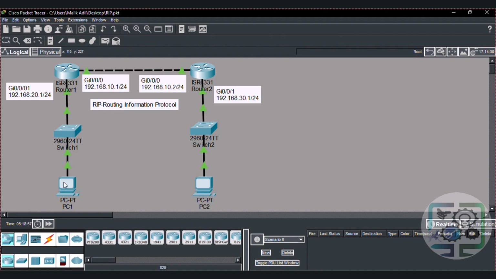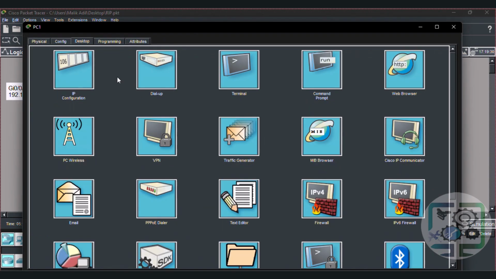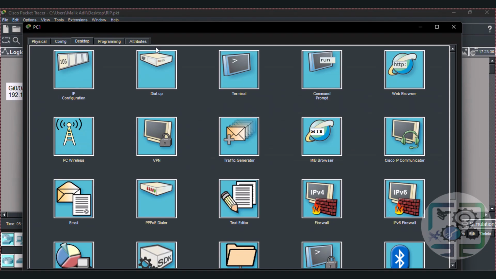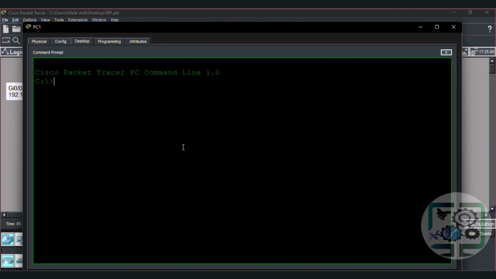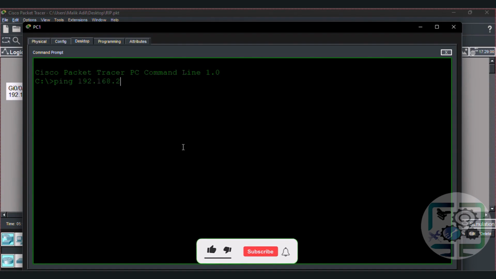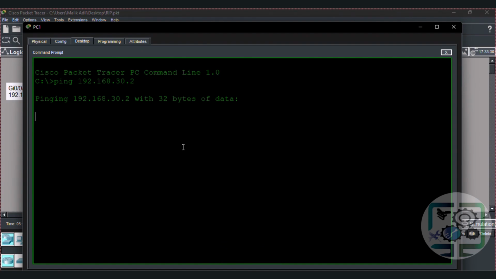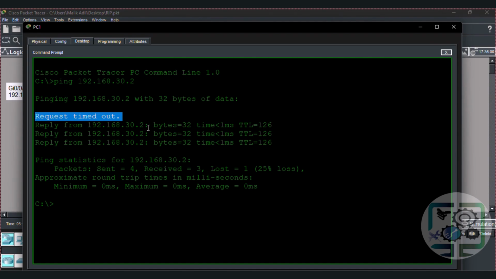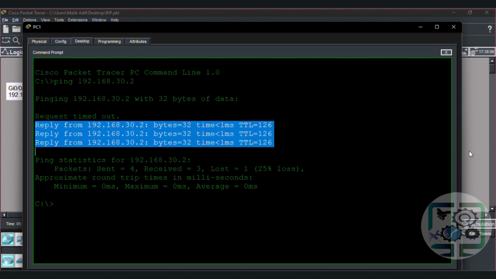We will go to the PC1. Then we will check our IP configuration, 20.2, gateway 20.1. Now we will go to command. We will ping from here to the router 2 LAN 192.168.30.2. This is the IP address of PC2 in the router 2 LAN. So you can see first timeout, and now the ping is successful.